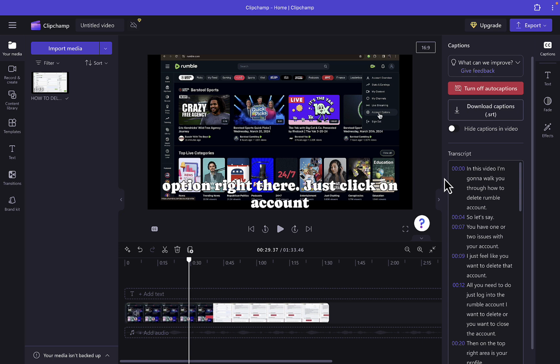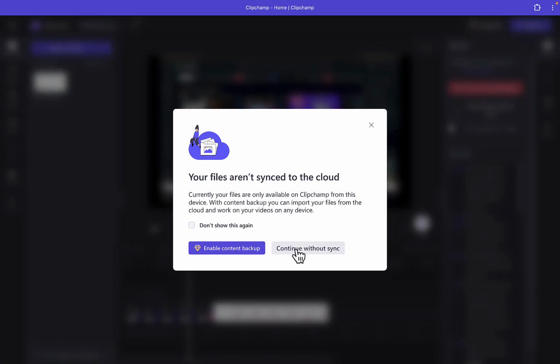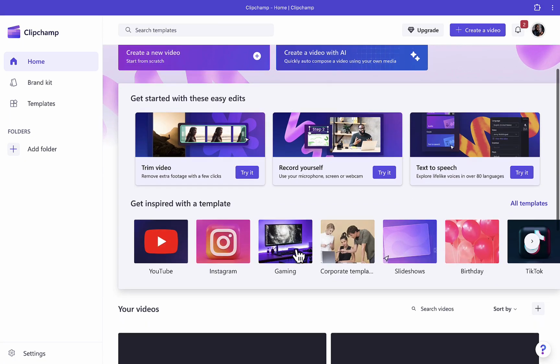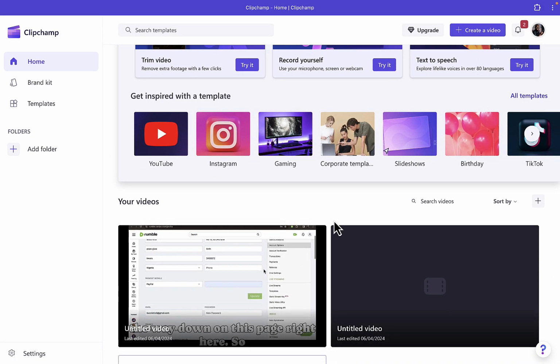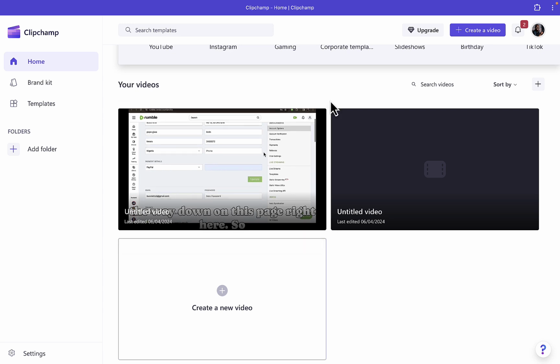Once you log in to your account, go to the home page right here. Continuing without sync. Okay, fine, I'm not really bothered about that. Once you open the app again, or log in through the browser again, you're gonna see your project right here. The next thing you're gonna do is delete that project. You might have other projects inside your Clipchamp account, that's fine, but that particular project that refused to generate the caption, just delete it.